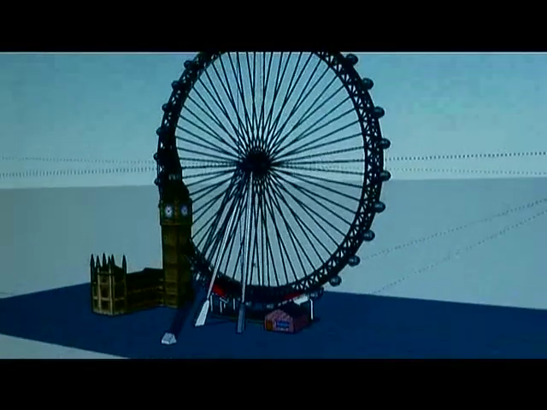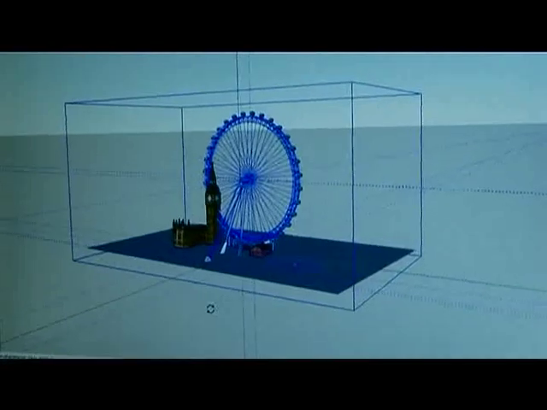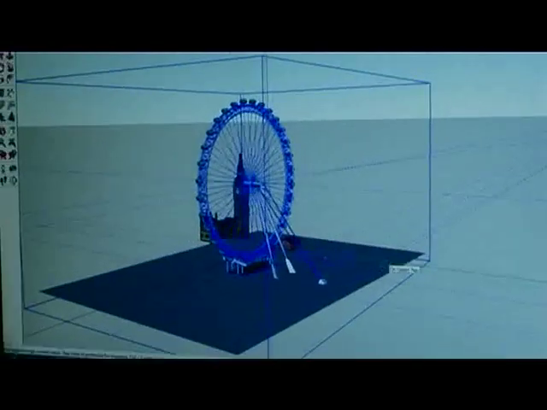But we can scale this now. First of all, I'll turn it using the turning tool. I'll use the scaling tool.